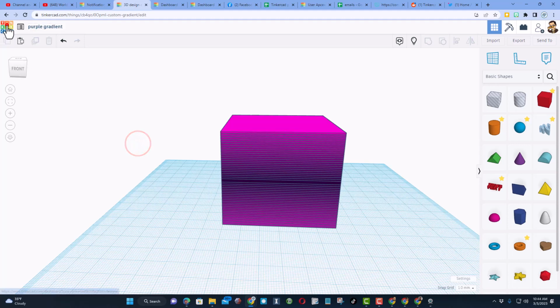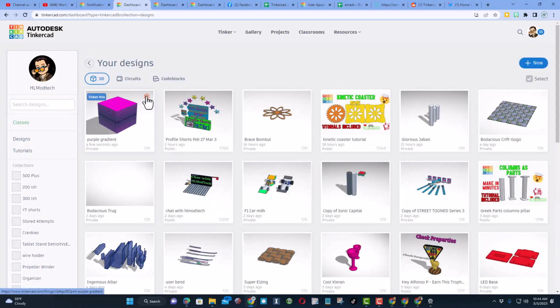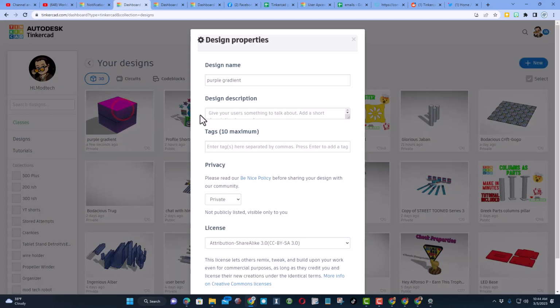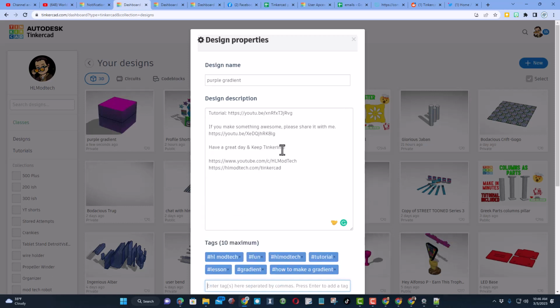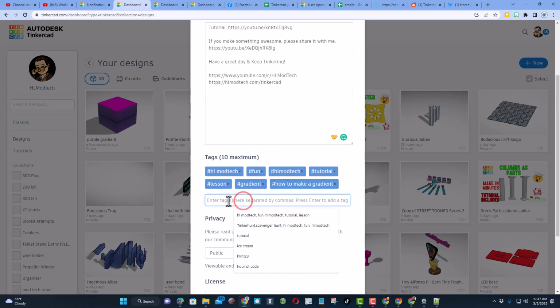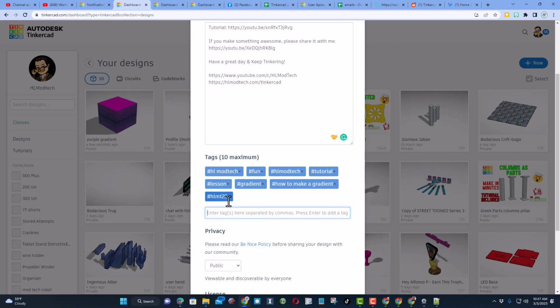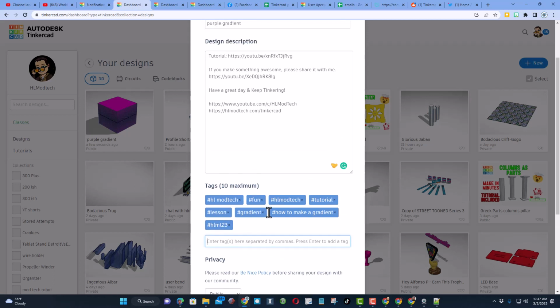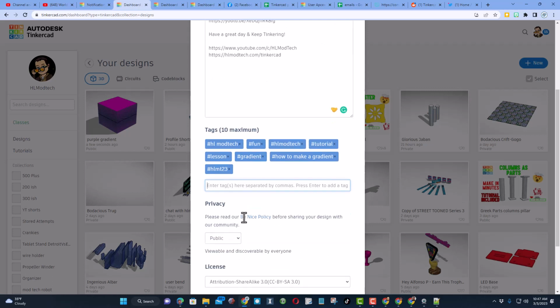To make things public, you click on the Tinkercad button to back out. That is what saves it. Click on the gear, click on the properties. I've already got it named Purple Gradient. In the description, of course, I'm going to mention the tutorial and other ways you can track me down. Friends, as you add tags, don't forget if you type HLMT23, that is a special tag. I check that tag almost daily to see the cool designs that people are sharing with me.